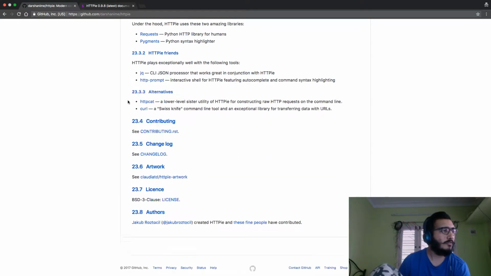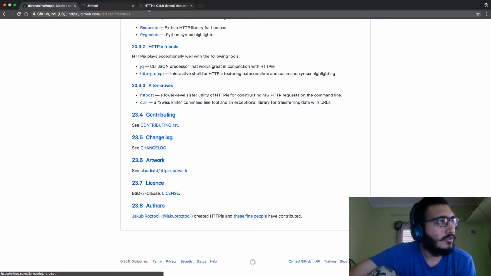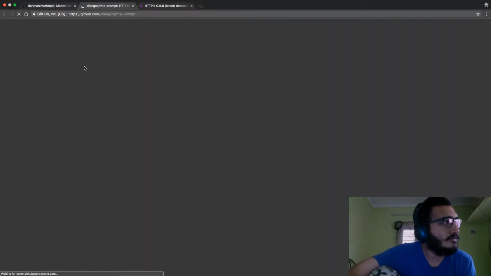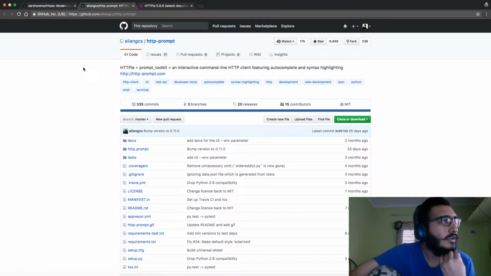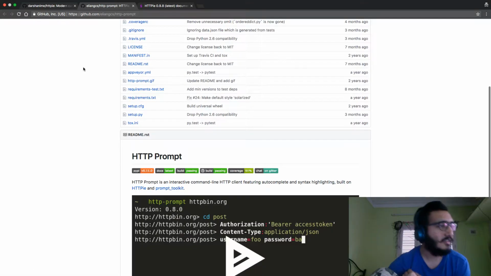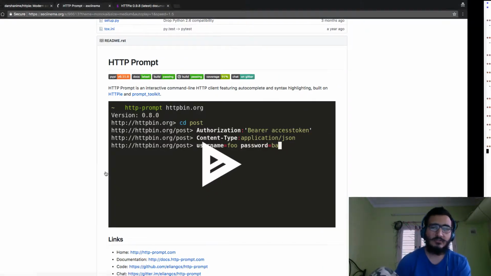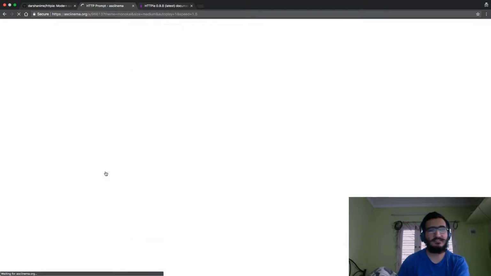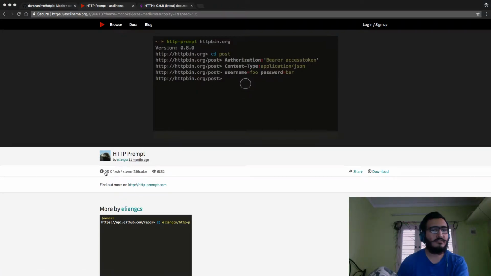JQ, I've used JQ before, that's pretty cool. HTTP prompt, man, that looks cool, autocomplete and syntax highlighting. Let's see if we should get this. Depends on the number of stars it has. Holy cow, man, it's got 6.6k stars. Let's see what it does. I think it's really weird because these things aren't very complicated software, but still they have an insane number of stars.